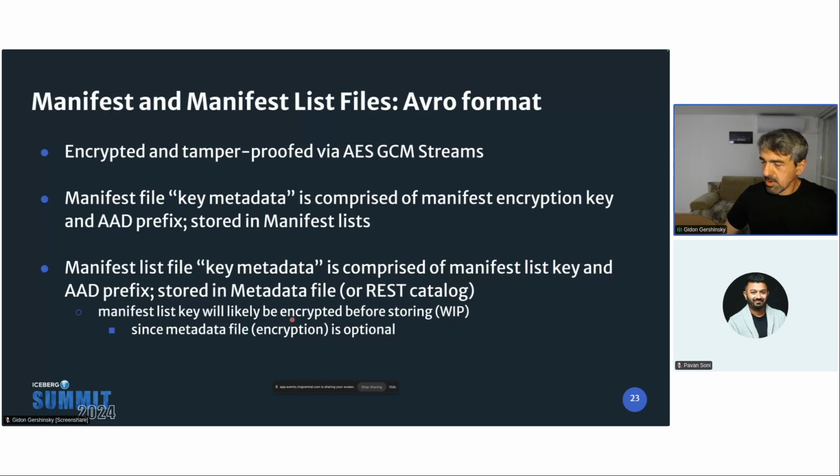Okay, so now the manifest and the manifest list files, again, they are using Avro format, so we can encrypt and tamper-proof them using the AES-GCM streams. The manifest file key metadata is comprised of the manifest key and the AAD prefix and stored in the manifest list. For the manifest list key, as I mentioned, we will likely encrypt it before storing using the metadata key, because the metadata file and its encryption are all optional.